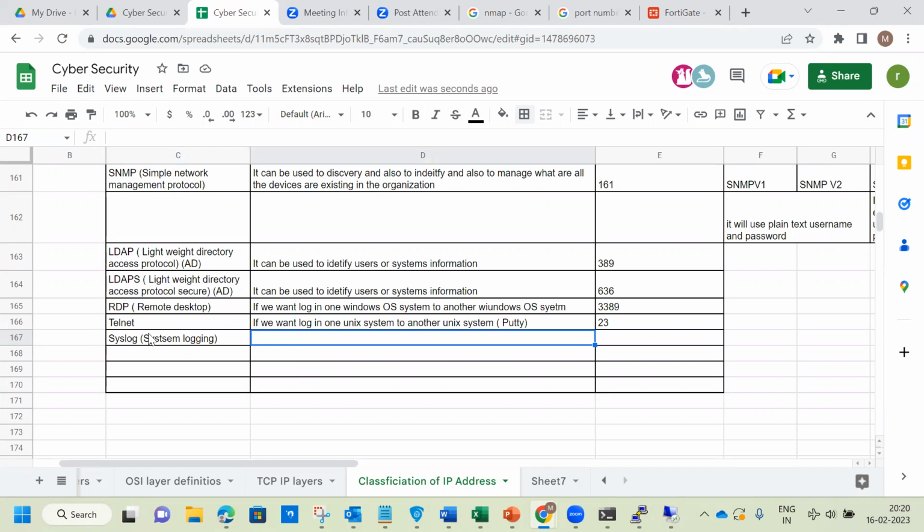So first one is log collection. What do I mean by log collection here? Whatever logs are generated by the applications or databases or cloud and so on, all those logs we have to integrate into the SIM tool. For that, we will use syslog, one of the integration methods.